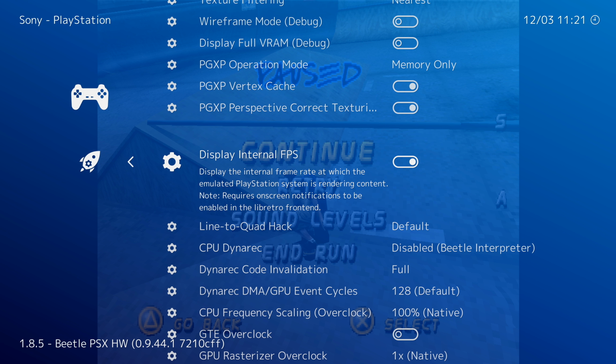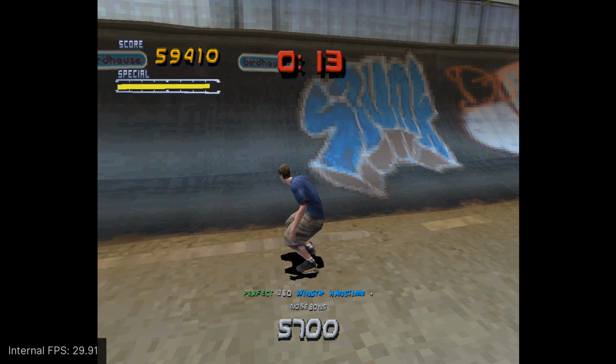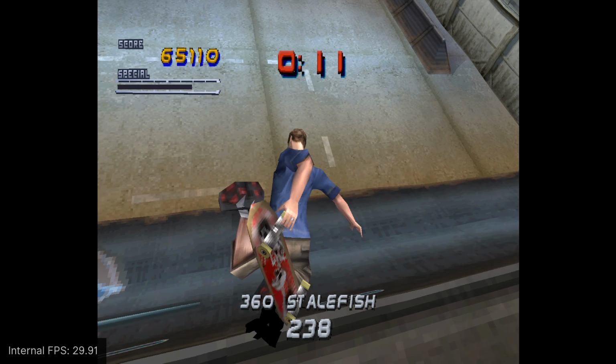As you can see, now we have a locked 30. No more jumps, no more spikes, no more dips. It is locked. It is flawless. It's amazing.